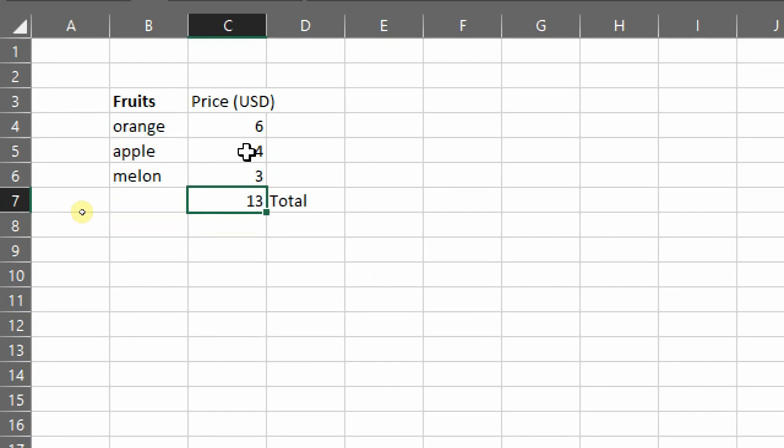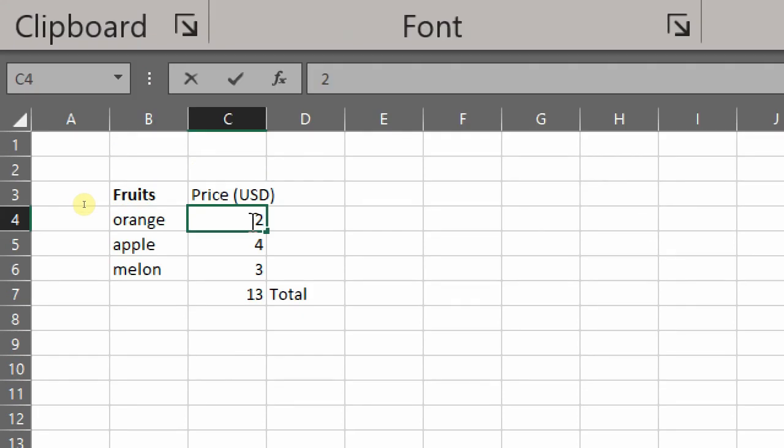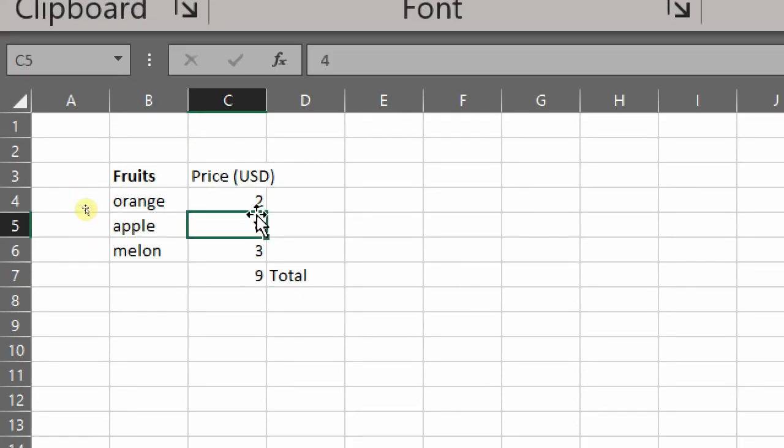So now, if I would change any value, for instance, they said the price for orange is now $2, then I press enter, you would see that the value here changes. Okay? So that is the advantage of using formulas. It helps you to automate a process that you have to do over and over and over again.